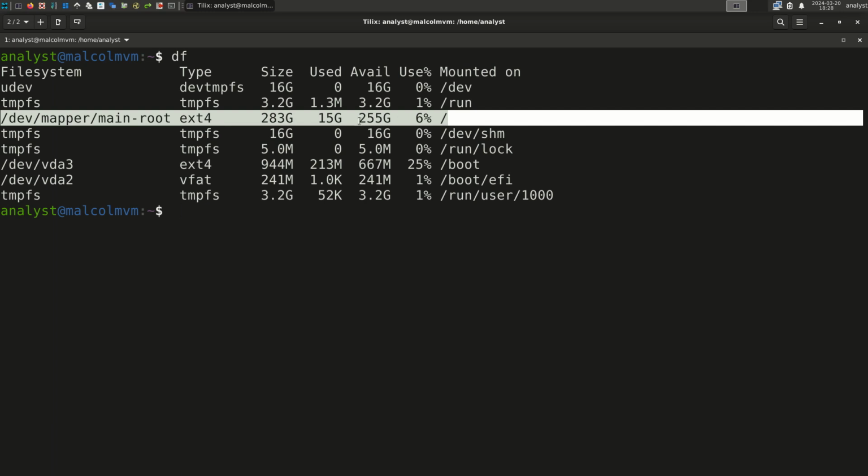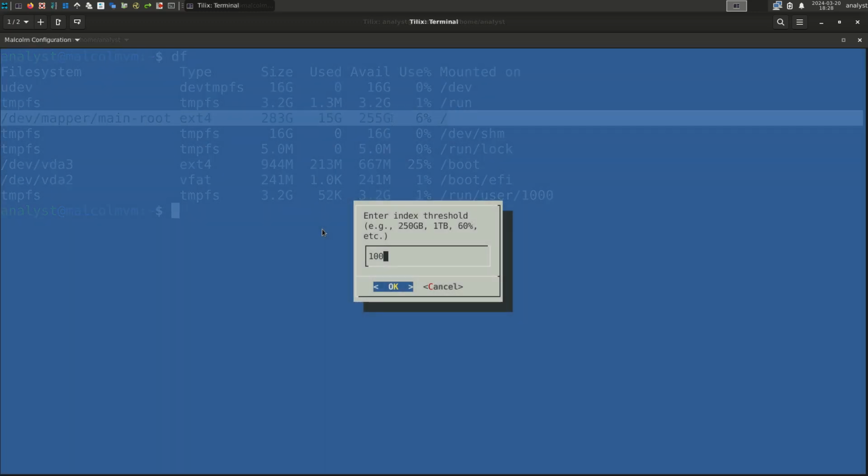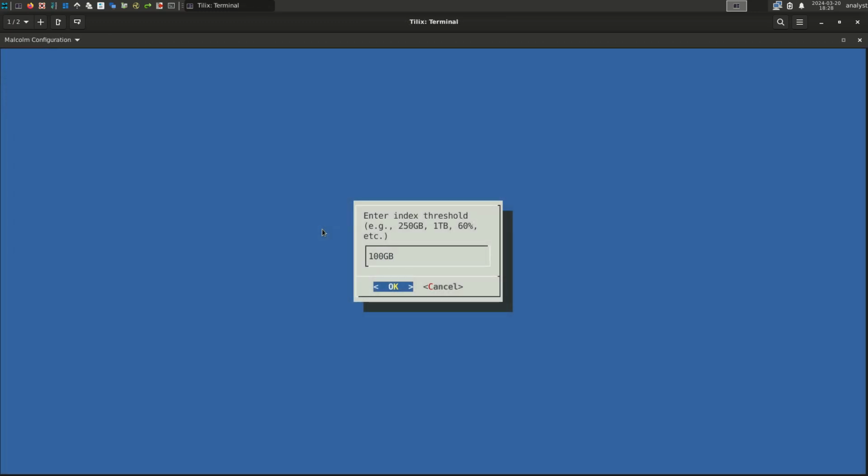We need to allocate some of that for the OpenSearch data store, some of it for PCAP files, and some of it for raw logs. For this example, let's say we are going to use 1/3 for each. This could be provided as either a numeric value with the storage units, such as 100 gigabytes, or as a percentage. We'll enter 30% for this example.